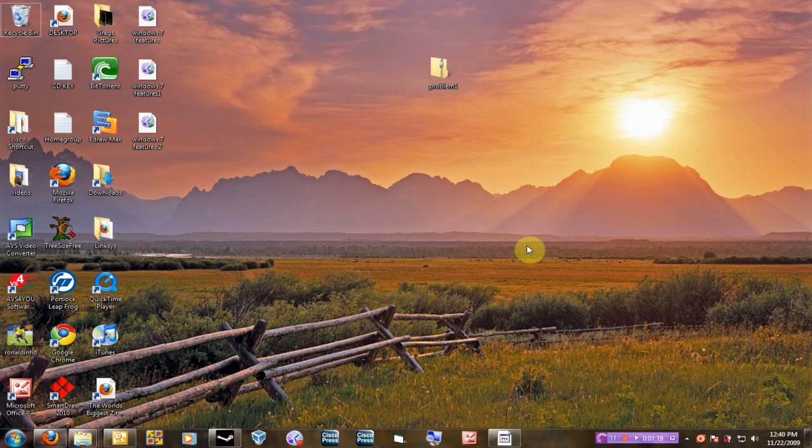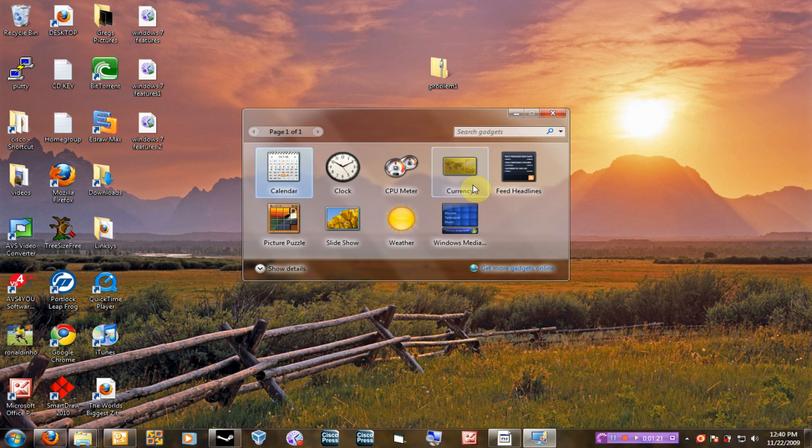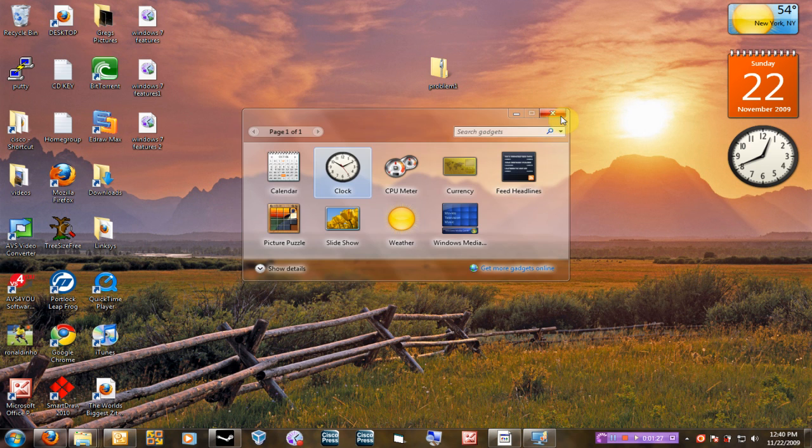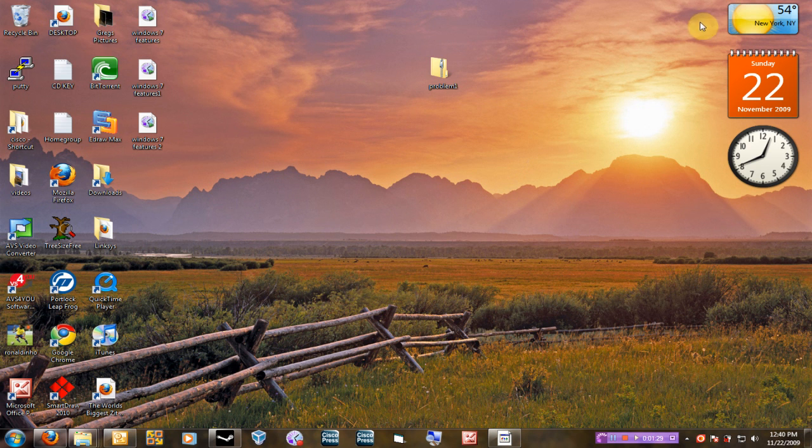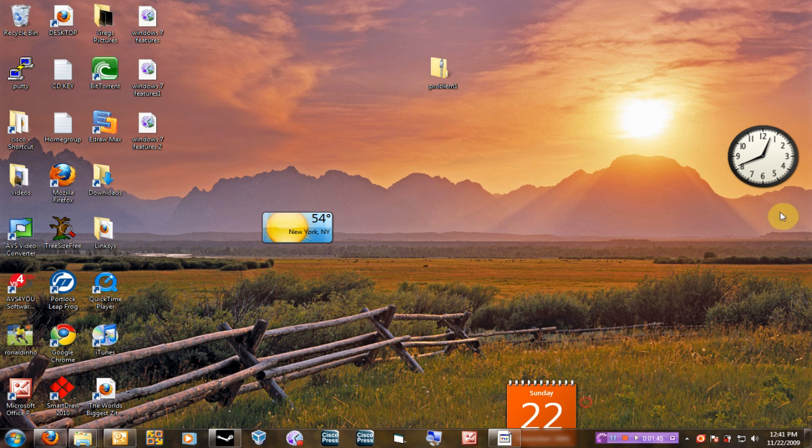Go to gadgets here, and my gadget window pops up. And let's say I wanted the weather gadget and calendar gadget and the clock gadget. So the really cool thing is that back in Windows Vista, you were always constrained to the right over here. If you had a nice background, this would be obstructing your view of your background. But now you can actually move these gadgets. They're not static anymore. You can actually move them to wherever you want them to be.